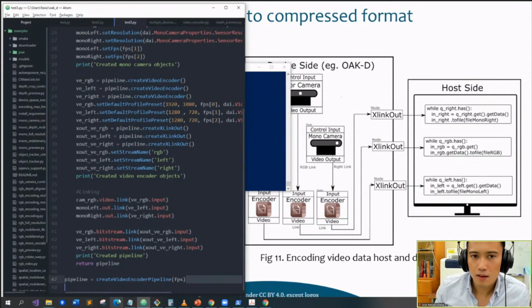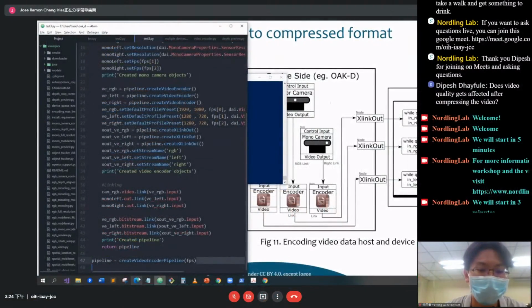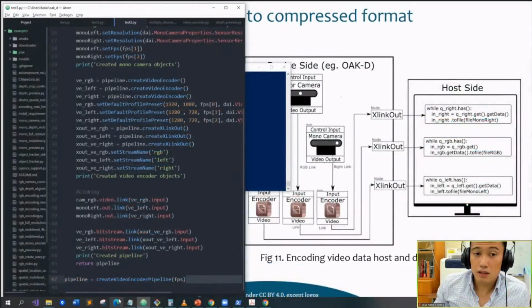The question is, does video quality get affected after compressing the video? Yes. Most compressions have some kind of loss, right? There are some compressions that are lossless. That's why we were trying to explain that difference in the beginning. For most applications, I would say that the loss is negligible. However, if you are dealing with micro motions, like in our case, we are dealing with quantifying the motor function of Parkinson's disease patients, and that motion is actually quite small, right? And for us, we need to have lossless compression.